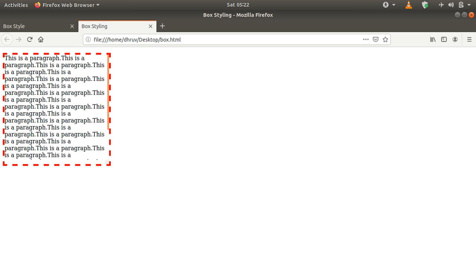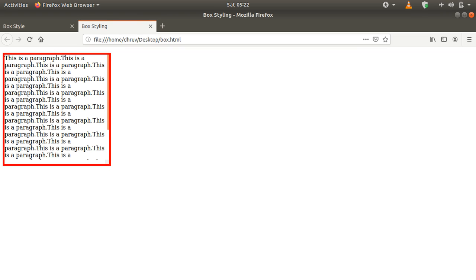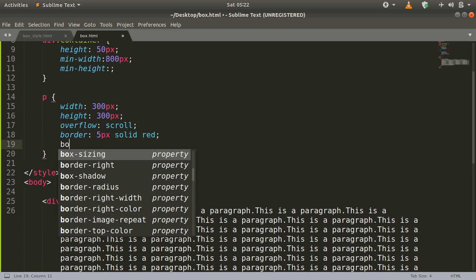If you want to use a border in your web page, you can use it like that, or we can have a solid border also. You can have a grooved border, and you can search on Google for the different styles of border.